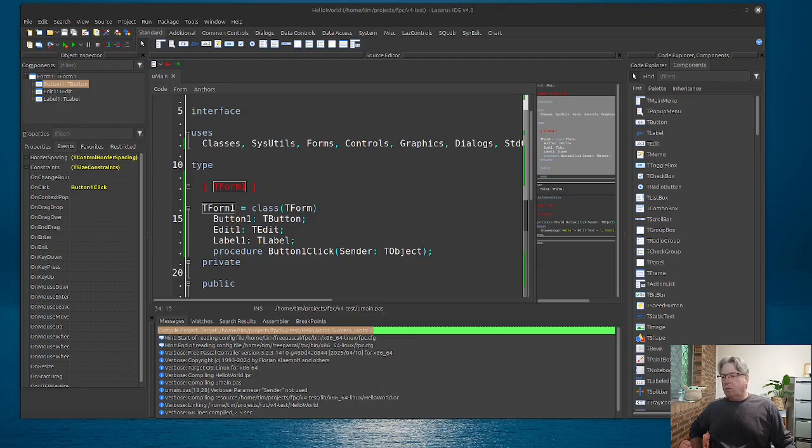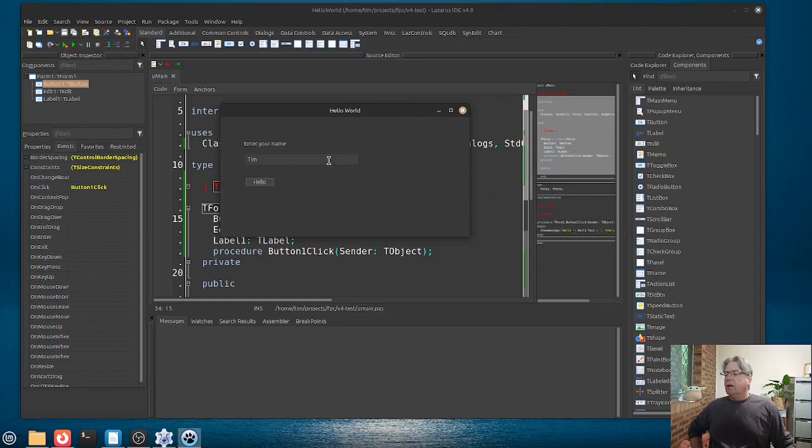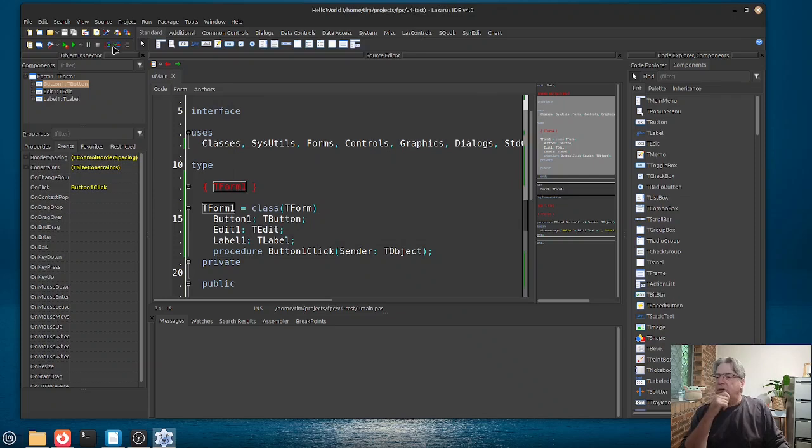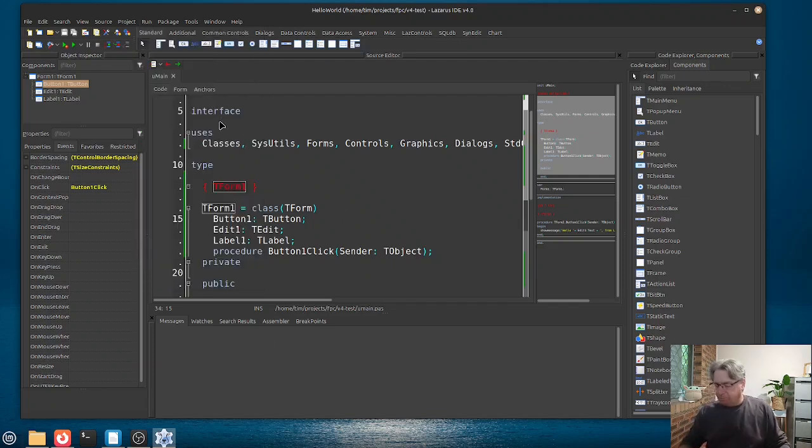Now, what we may as well do now is to run this program, and I'm going to run it without any debugging, and it appears over there. And now it just asks me to enter my name, so I've typed in my name, and now we hit the OK button, and it'll say, "Hello Tim from Lazarus 4.0." Yes, our program ran fine. Basically, you can also run it from here as well. And you've got your build option there, and yeah, that's about it for that part of it.